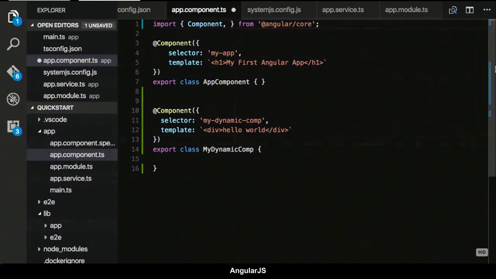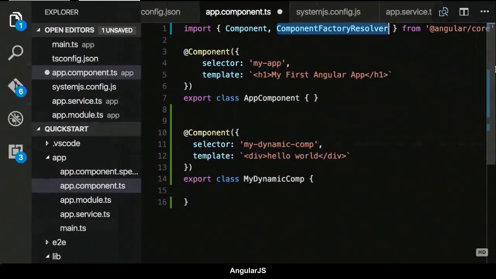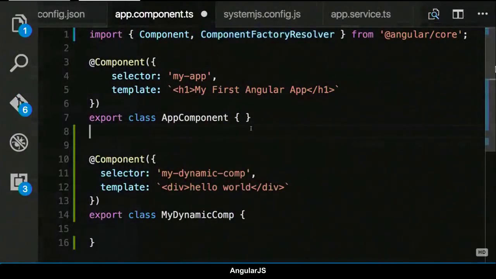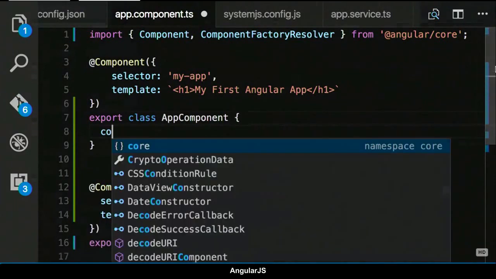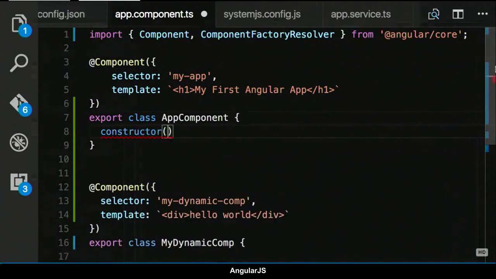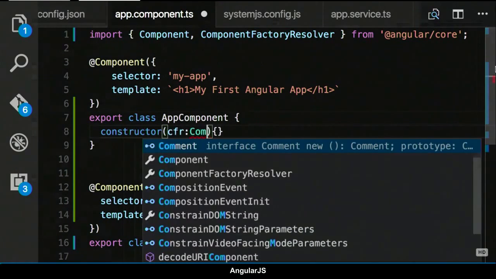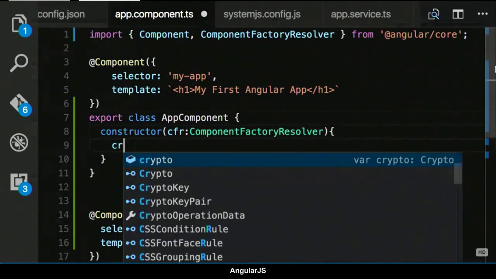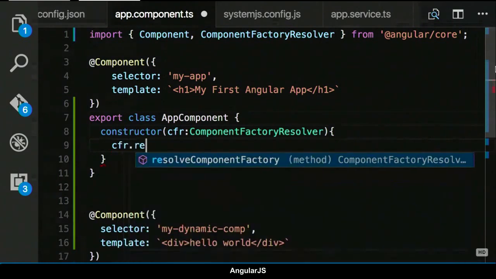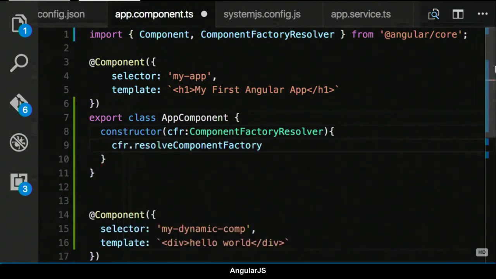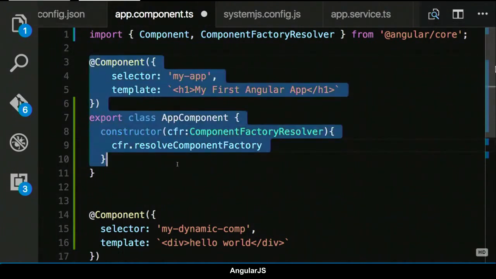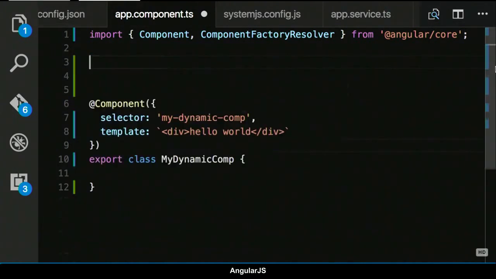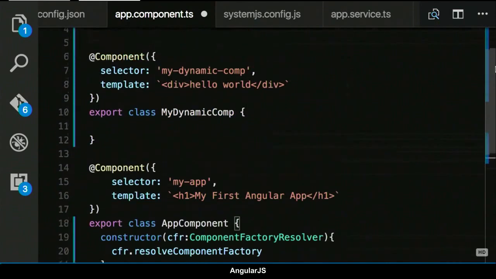Let's see if that's big enough for everybody. Cool. So I'm going to go ahead and inject this thing. Just shorten that to CFR, component factory resolver. And then I can say to the component factory resolver, resolve me a component factory. Right? Component factory resolver, resolve component factory.